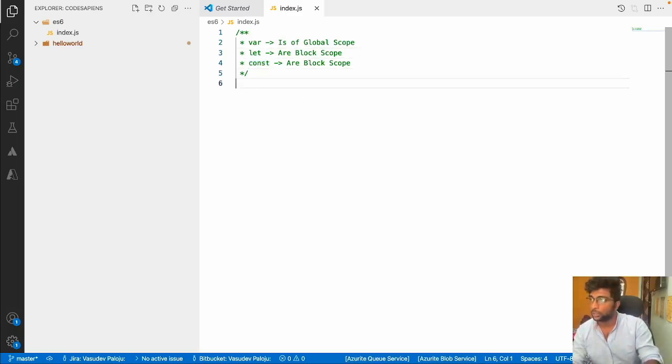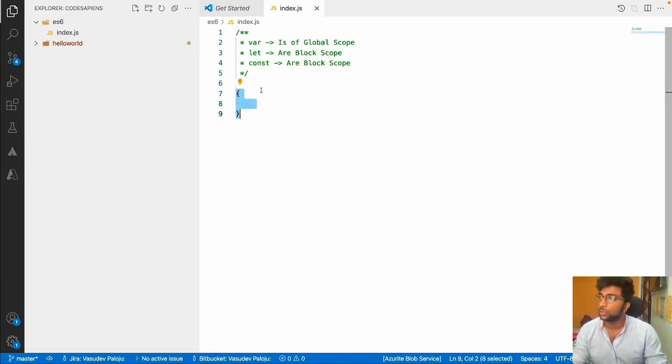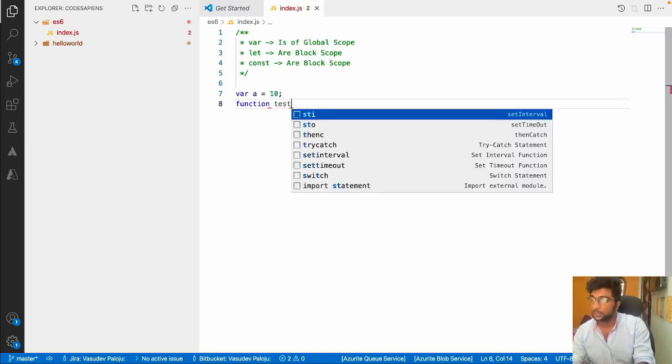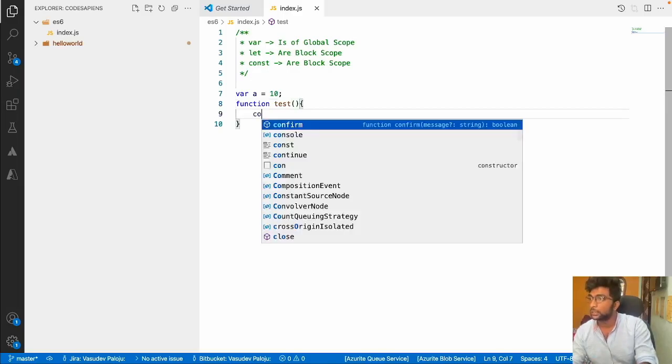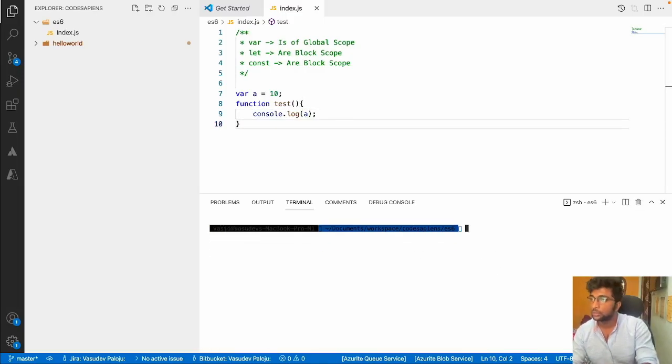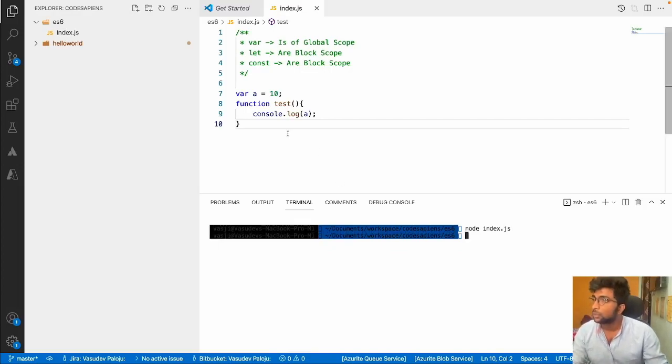It means, what is a block? Anything which is inside these curly braces. So if you simply see, var a equal to 10 and I am defining a new block, new function test, and console.log a, right? So now if I execute this code, node index. So how do you execute the code? Node index, that's it. I didn't call the function test.